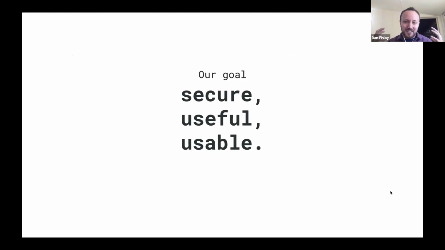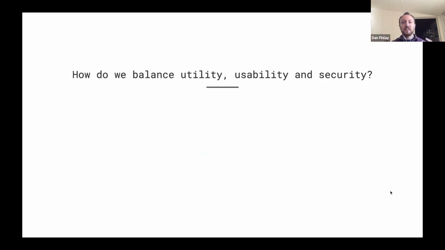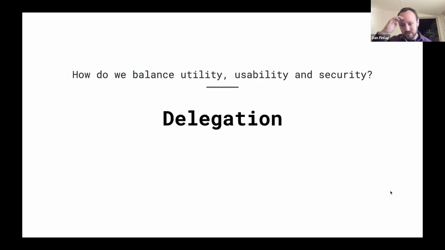How do we keep expanding innovation while staying secure and actually making the entire experience more coherent and useful and usable to ordinary people? How do we balance these? Well, I've got a little proposal. What if we say it's basically all just delegation?